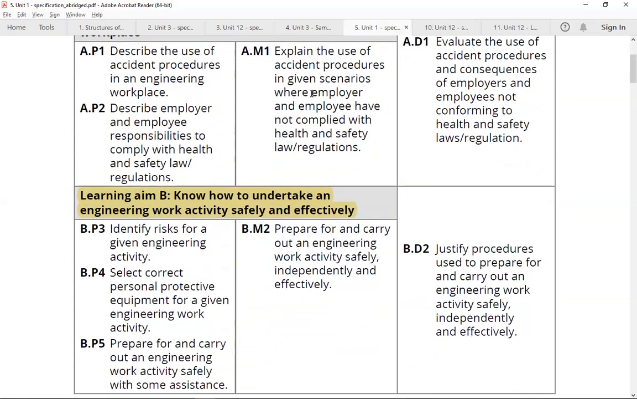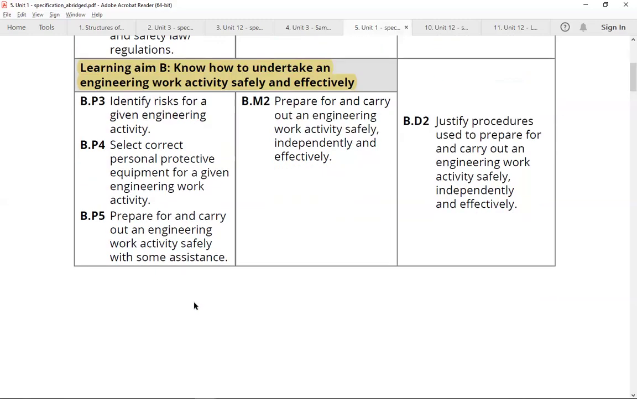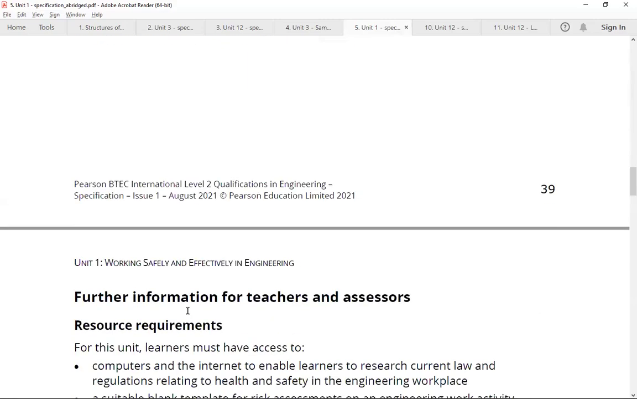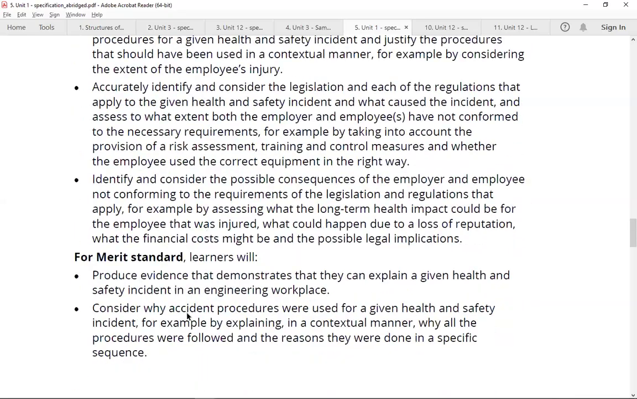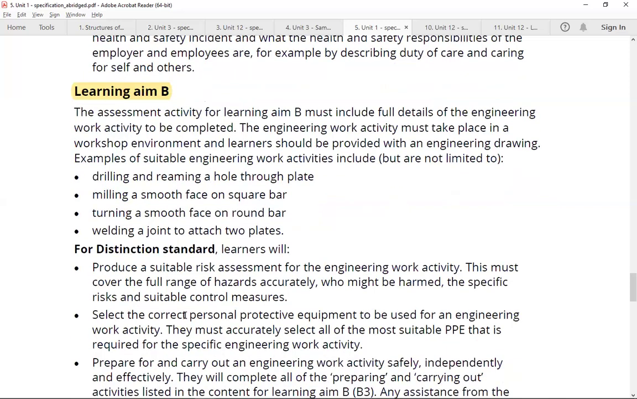So we're looking at Unit Aim B. So Unit Aim B is asking learners to look at risks in an activity, to select PPE, to carry out an engineering work activity safely. So that's a bit vague. Let's have a look at the essential information for assessment decisions to see if that helps us. So here's Learning Aim B coming up. Now this is where the essential information for assessment decisions really helps, which is why I emphasized it earlier.